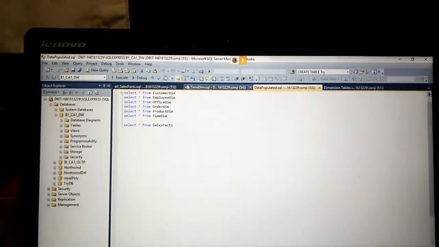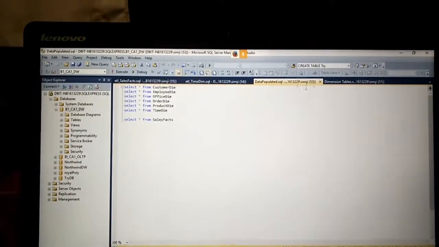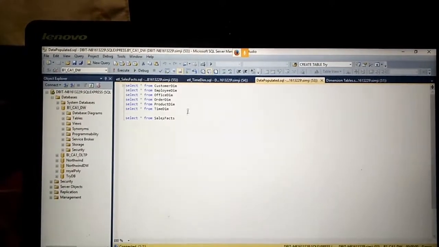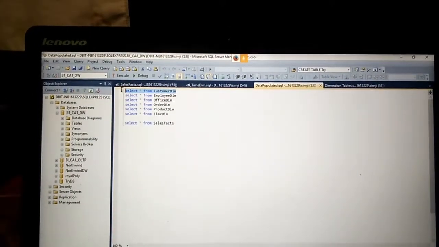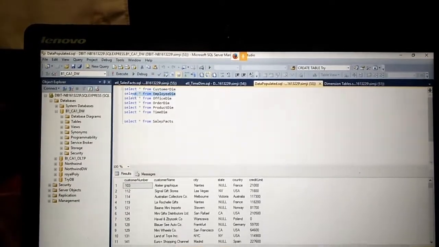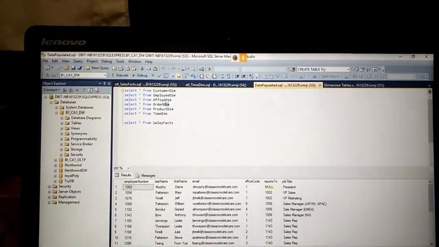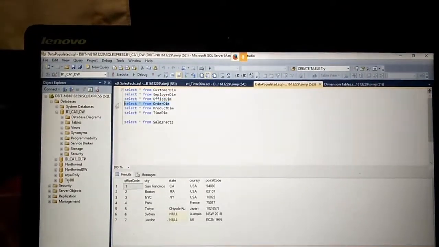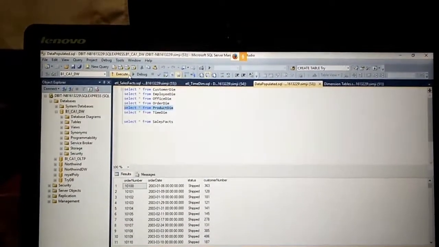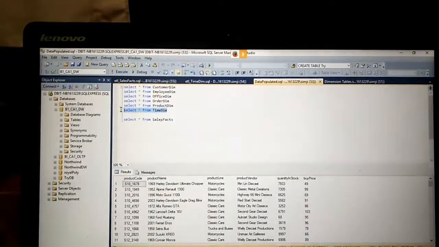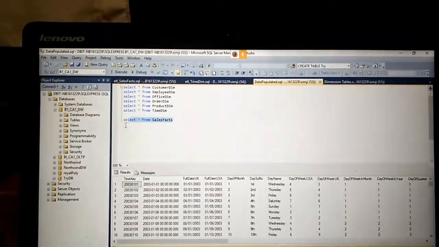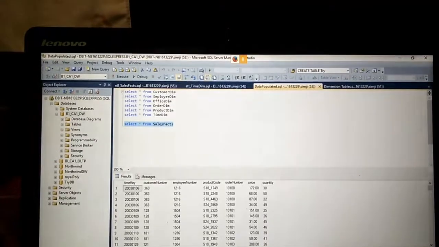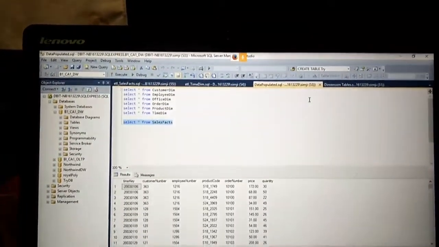So all in all, this is how I get my results: customer dimension, employee dimension, office dimension, order dimension, product dimension, time dimension, and finally my sales facts, like this.